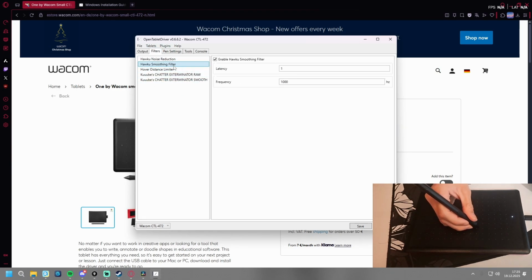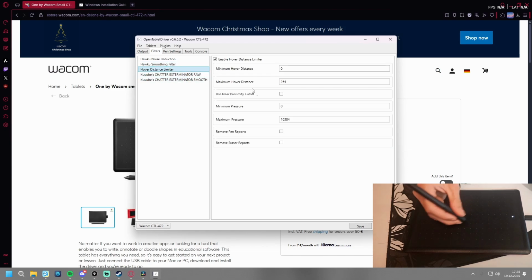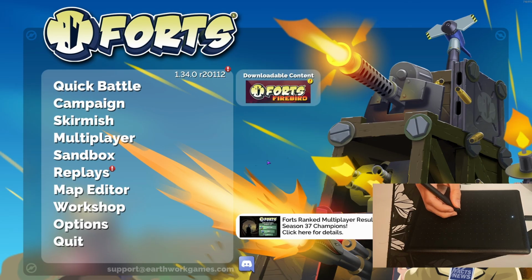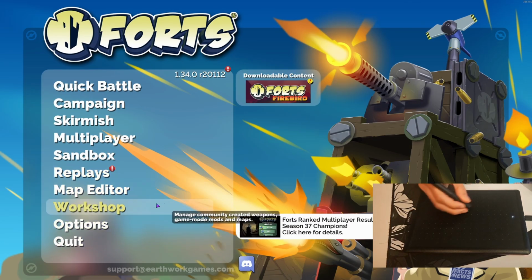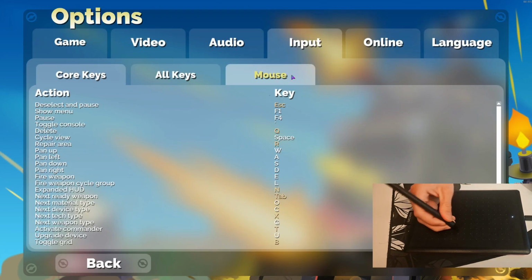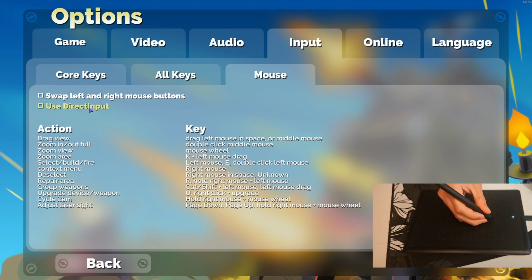The ones I use are the smoothing filter, which just makes tracking smoother, as it implies, and the hover distance limiter, which just makes it easier. You can test around what filters are good for you, but these are the two I mainly use. Then just go to save and apply. After that initial setup, you can go ahead and launch Forts. But first of all, you have to go into options, go into input, mouse, and then turn off use direct input so it doesn't mess up the whole pen movement.